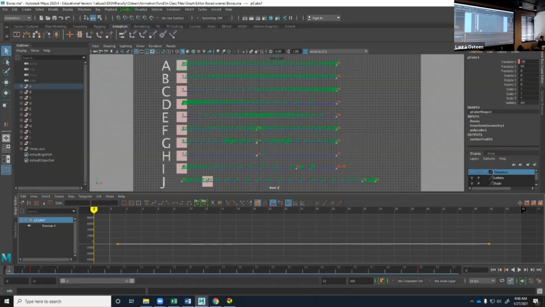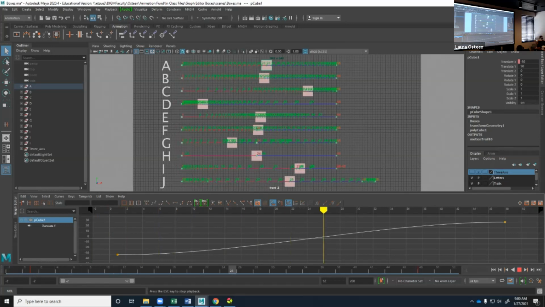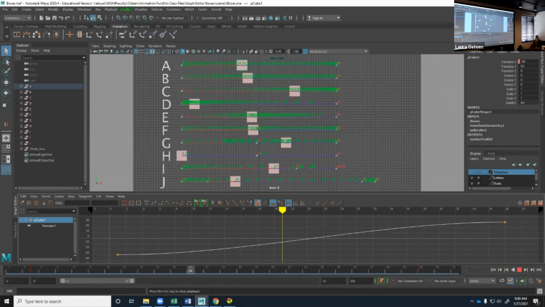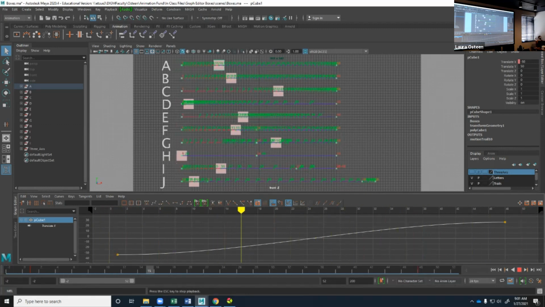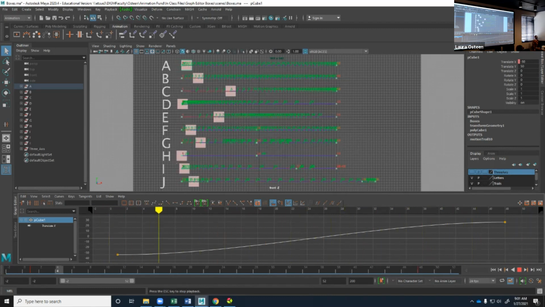So our cube here, this is A. So this is the standard ease in, ease out, very basic that Maya puts on everything. So you can see it kind of slows down at the beginning, kind of slows down at the end, nice and kind of constant to the middle. Very generic.